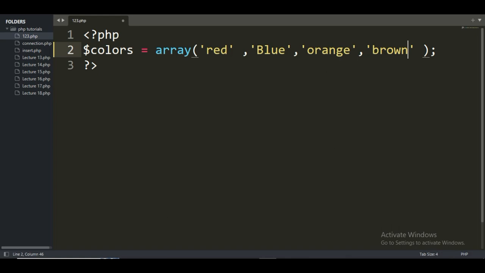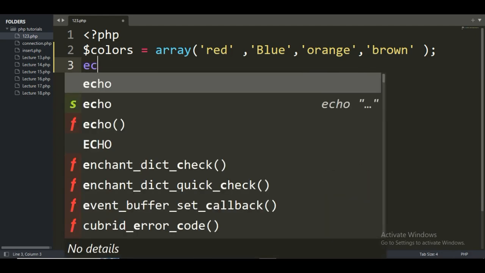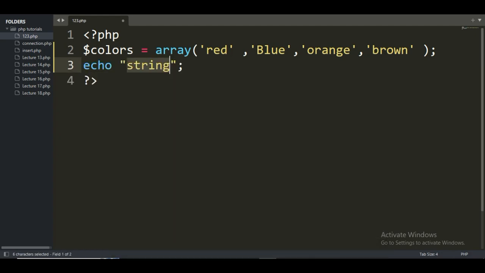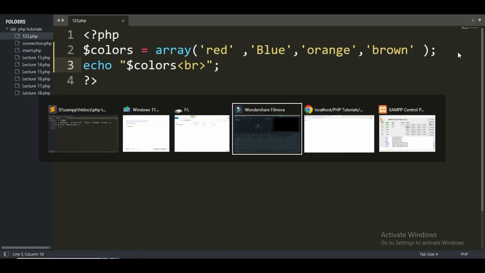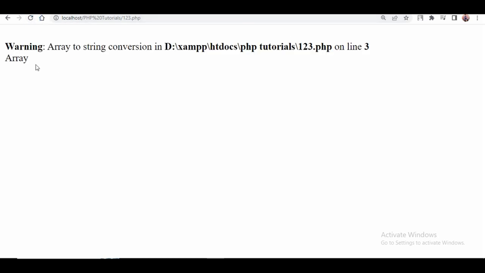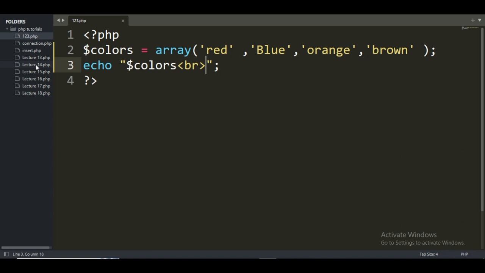Now it's time to display the things. Let's say I use echo and show me $colors, and also present it on a separate line. Let's see, will this code run or not? I need to go back to my browser. Okay, it gives an array to string conversion error because I cannot directly print out this whole array.